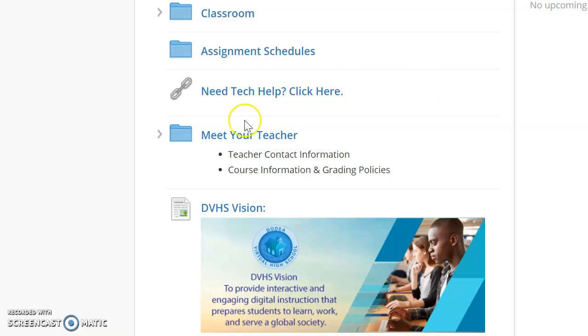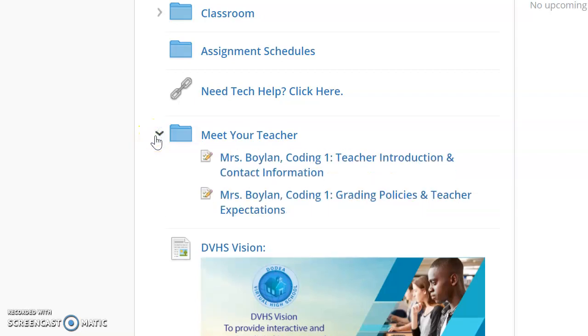Okay. Next thing we've got is the Meet Your Teacher folder. There are two pages in it. One page is teacher introduction and contact information. The other one is grading policies. Both of these are important, and I ask you to review them right away.